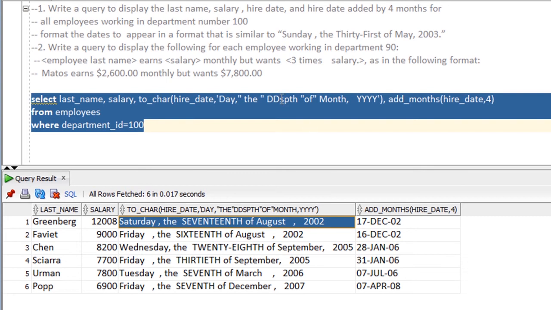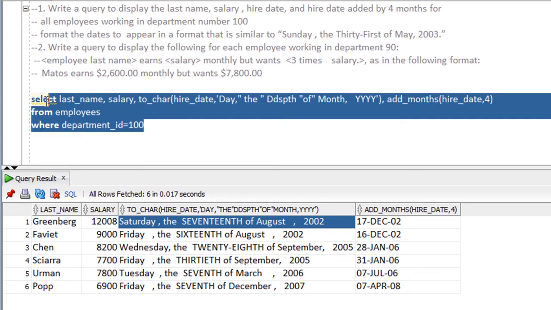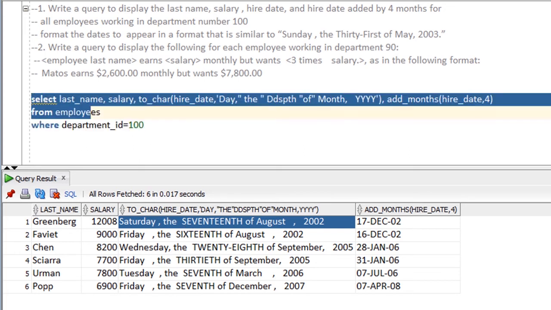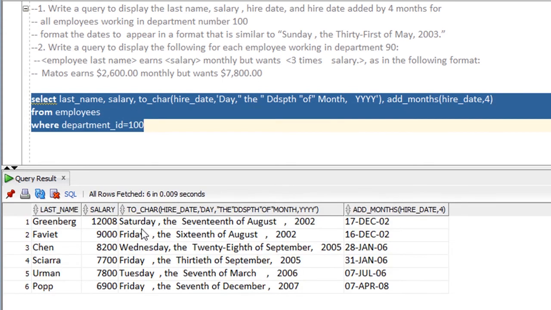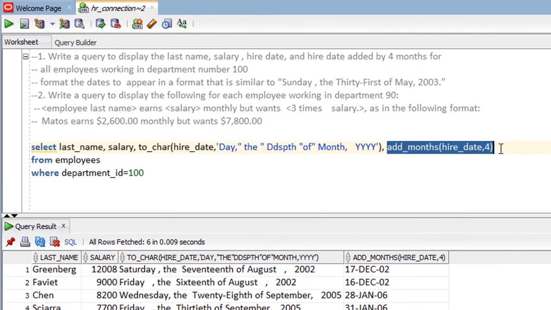Here, because we are using DD capital, that means it's spelled out in full capital. We can use D capital, D small. If you put D capital, D small, it will just capitalize the first letter. And then run the select statement again. And here we go, Saturday the 17th of August 2002.